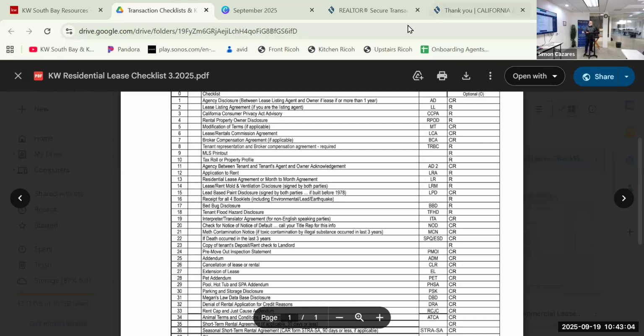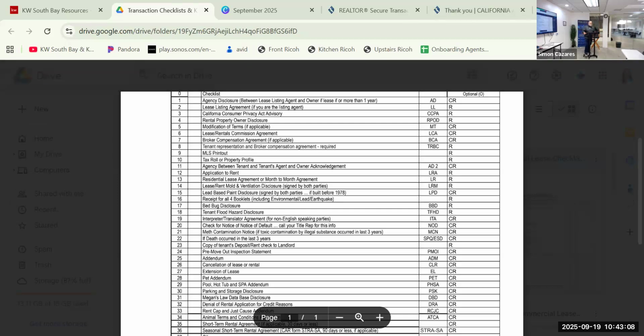Now, if you're also a broker, in the capacity as a broker associate, and you have your own separate entity and your separate E&O insurance, then yes, you can also do property management. Again, it cannot be tied to being a Keller Williams agent. Okay, so I wanted to be clear on that.